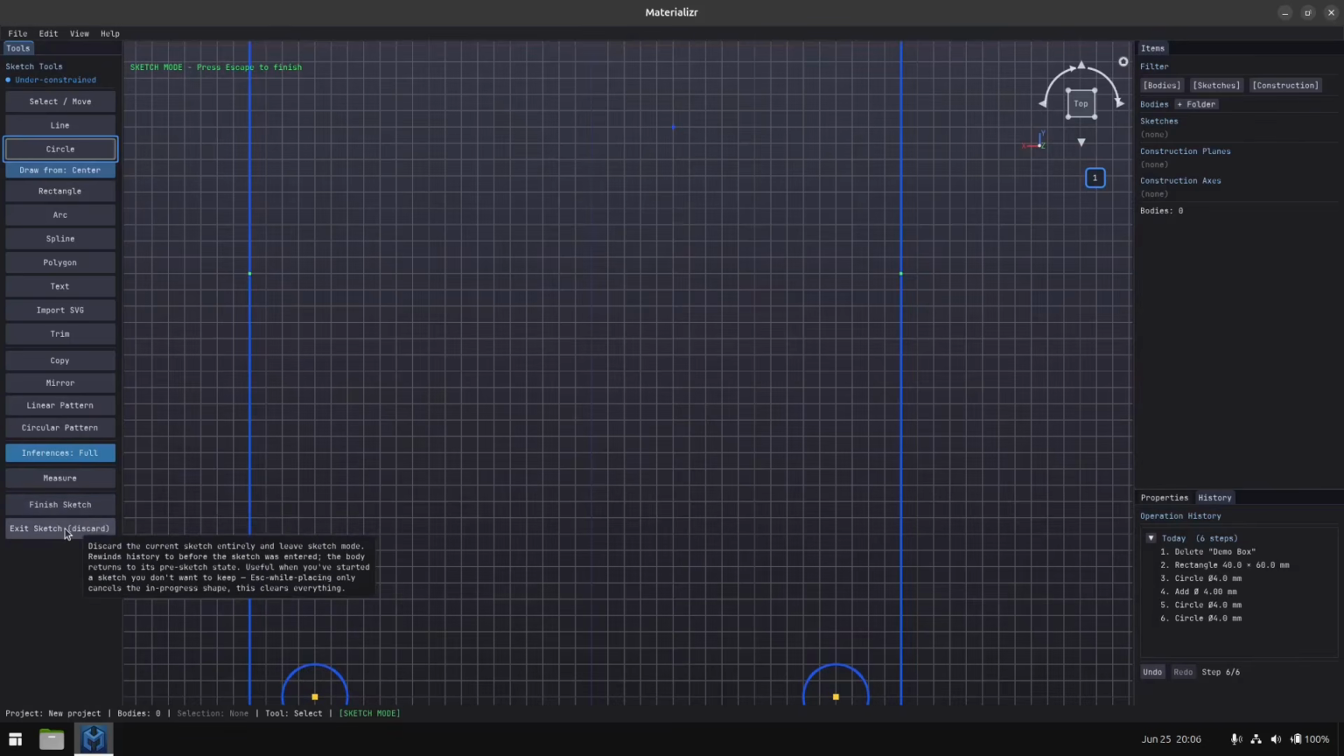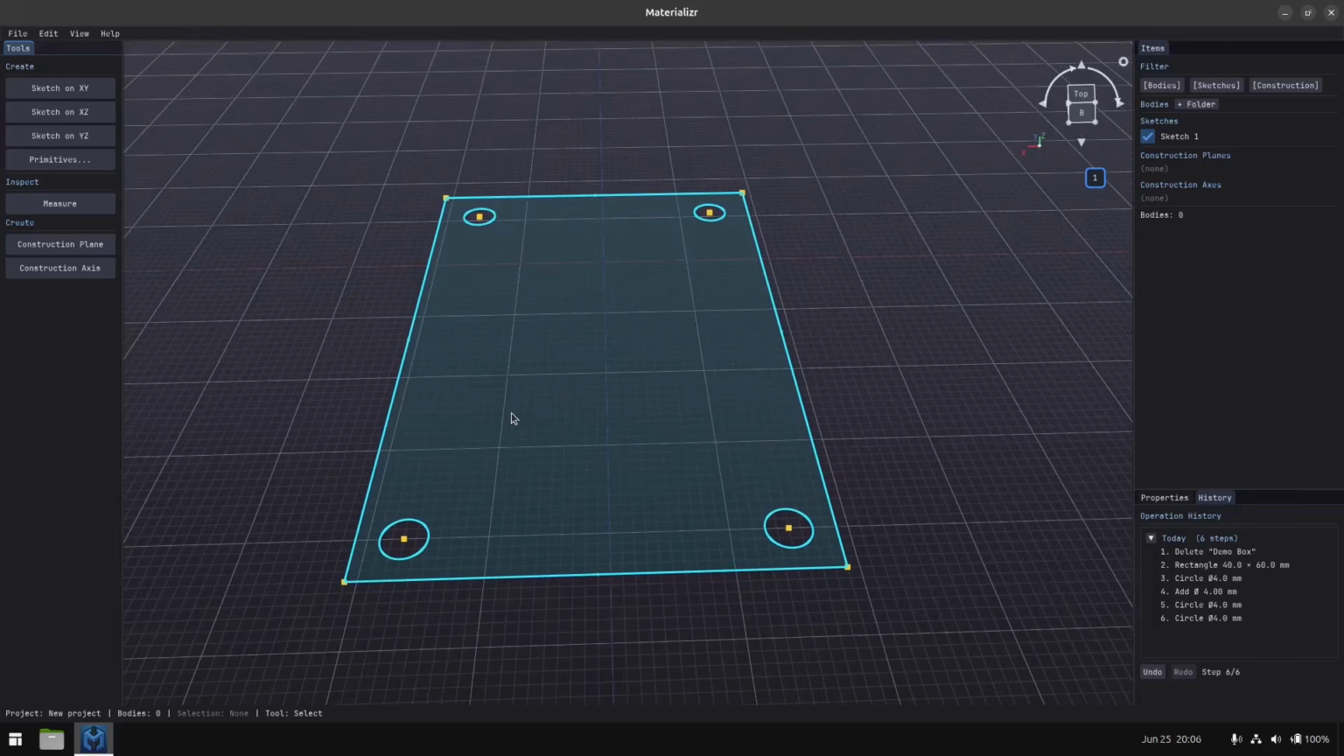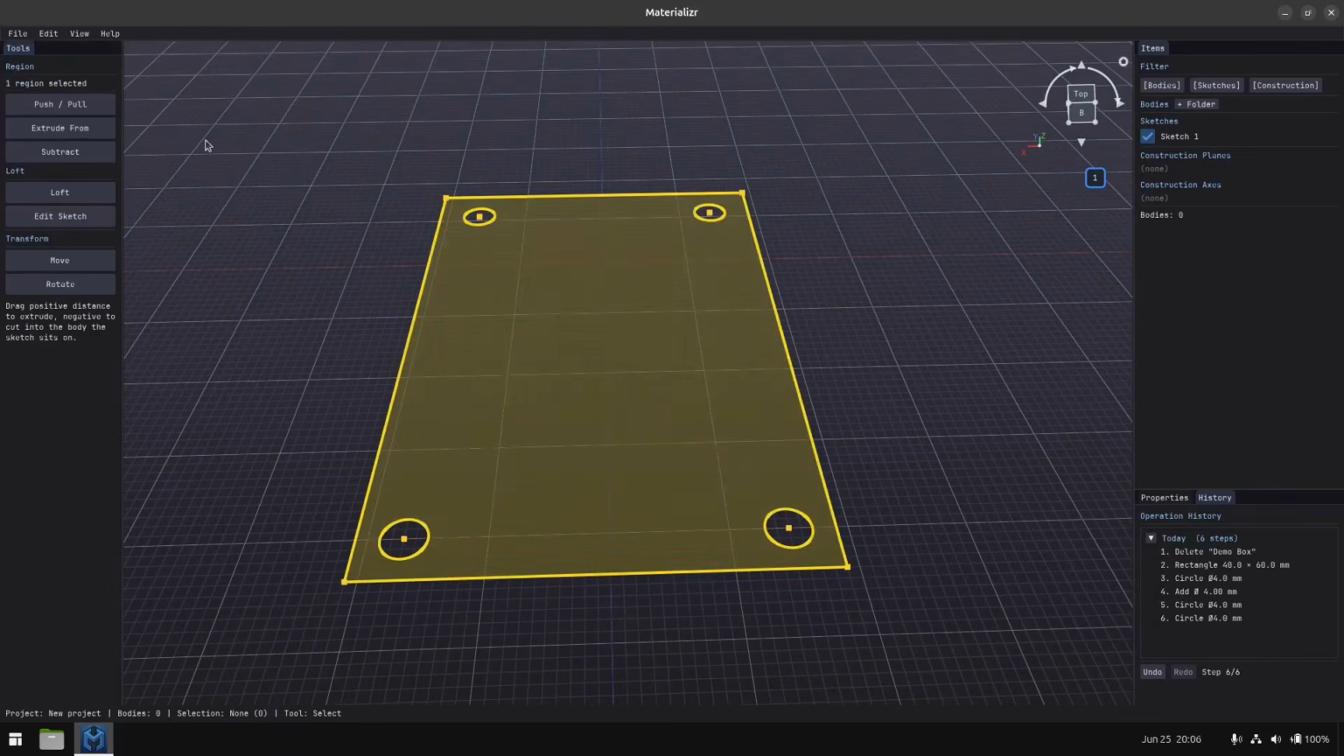Now with that, I'll go ahead and finish this sketch. Exit sketch will just discard. Finish sketch applies it to the project. So we'll finish sketch, and then right click is how I have it set up. There are other ways you can set up your navigation. And rotate out of that view.